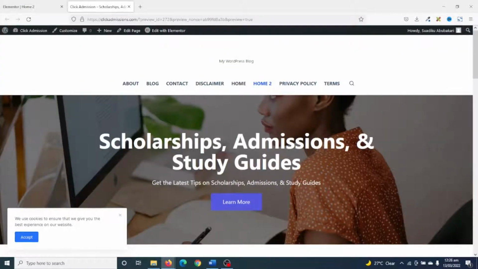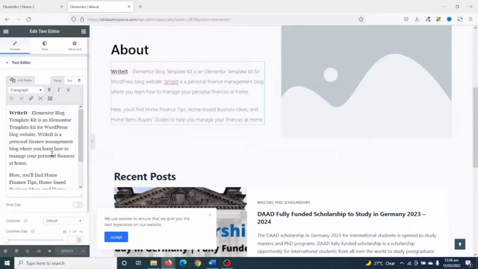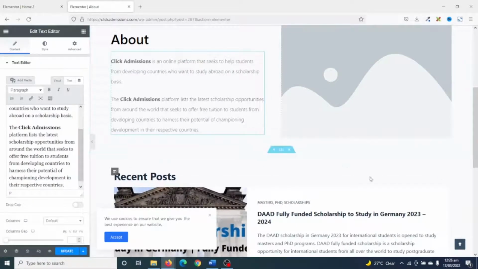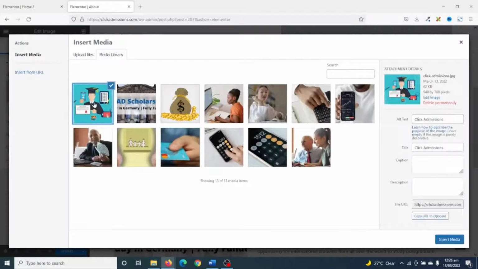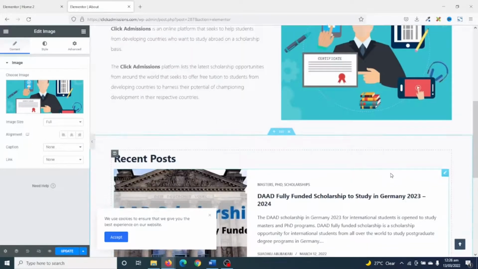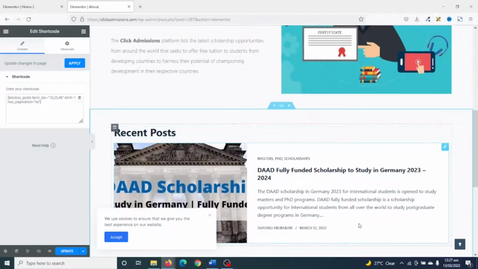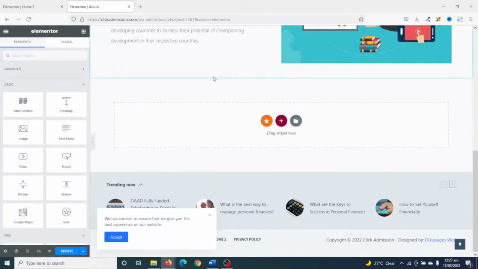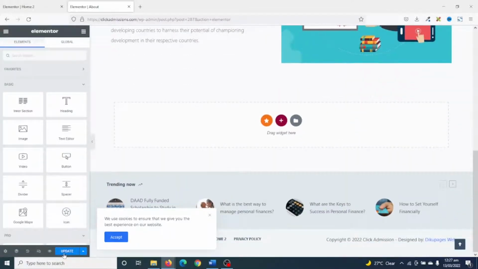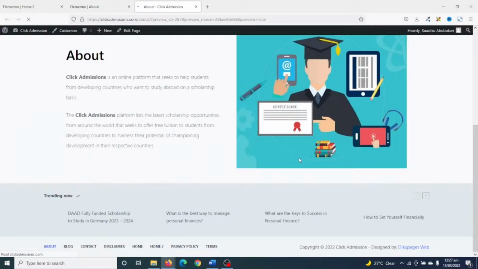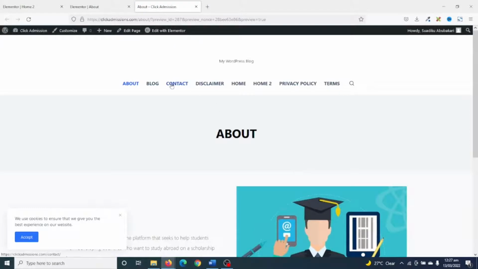This is cool. The next page I'm going to work on is the about page, so I just click on it. I edit it with Elementor. I just go ahead and edit my text. Perfect. Maybe I can choose an image. I'll just use this same image. Insert media. And in here I have some recent posts. I don't actually need it, so I'll just take it off. But if you need it, you can go ahead and leave it. So that's all for this page. I update. We can take a look. Perfect. Very simple page.